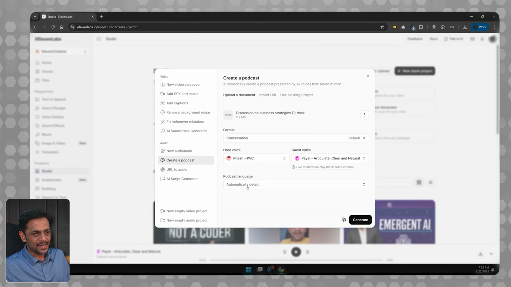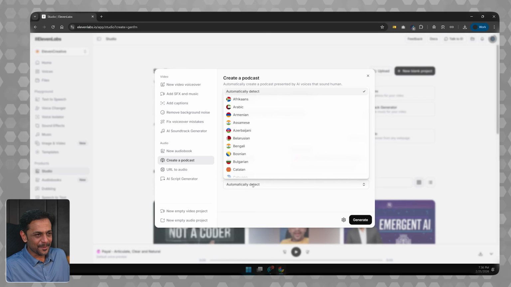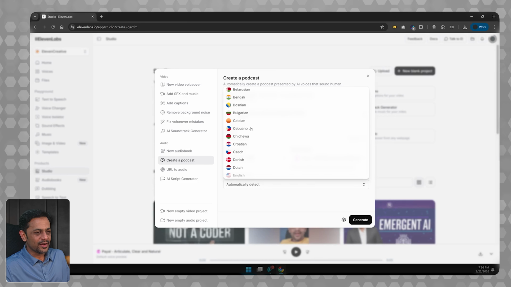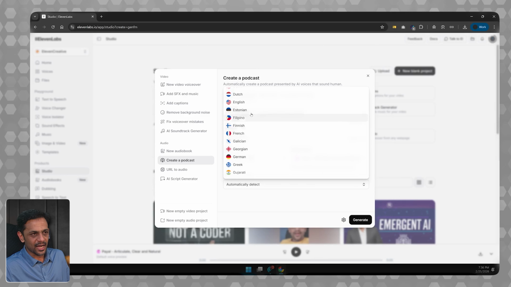Okay, let's go with this. Right, then we have podcast language. We can either select it automatically, or rather we can say you detect automatically to the AI, or you can go ahead and update the language, right?